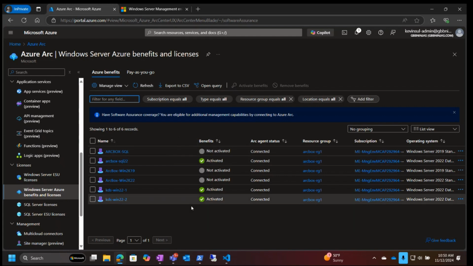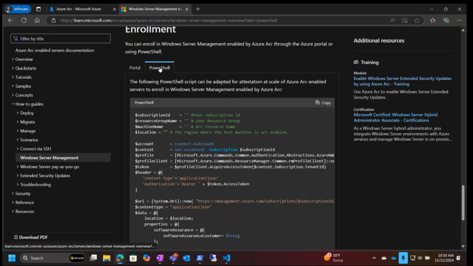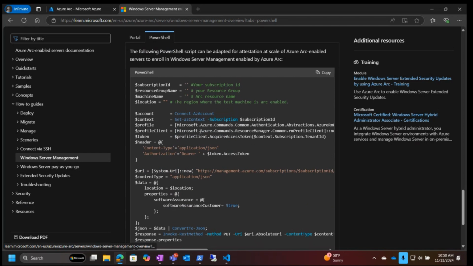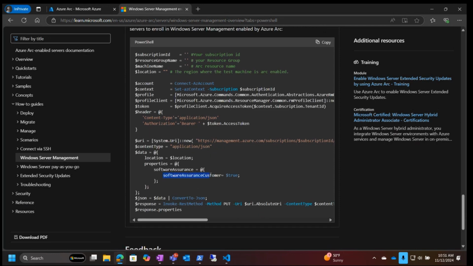In my case, as you can see, I've got a couple that I've manually activated, and I've got some that are not activated. Yes, I can go through the portal, click on these and hit the Activate Benefits button. But we also have the ability to script this. If I click this PowerShell tab back in the documentation, it gives you a sample: give me your subscription, your resource group, and the machine you wish to target, and let's enable this benefit. You can see it basically flips this particular property on that Arc resource to true.